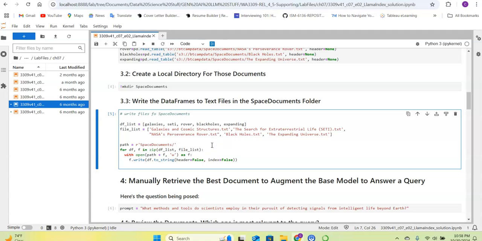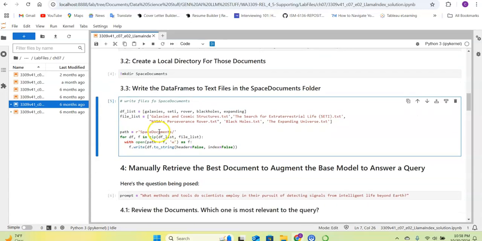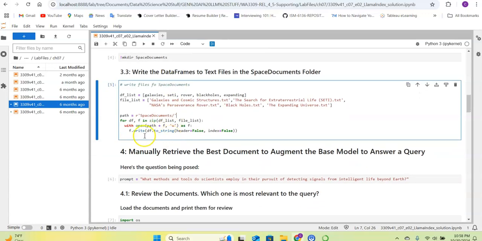now for each of the 5 files, we have to create 5 different data frames. Okay, so for that I am using this syntax, df_list equal to all the 5 data frame names that you want to create, and then file_list, where you are passing all the 5 files as a list. Okay, once you're done with that, you give the path, that is the space documents directory that you have created, and then you read everything with the help of the open method, and make sure you read and write into that particular file. Okay, so for that you use w.